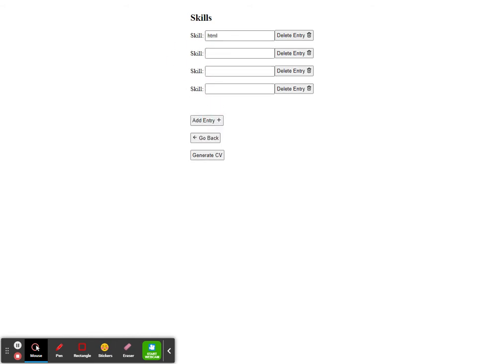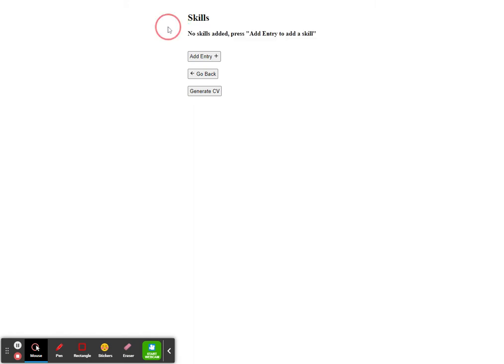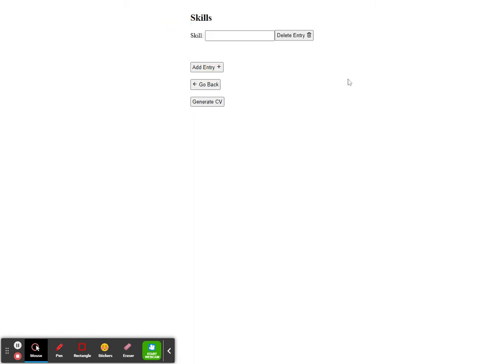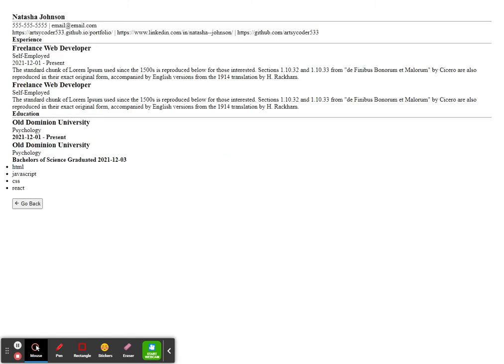And you can keep adding skills and then delete them. If you delete the last one though, no skills added, press add entry to add a skill. I have it so that you can bring it back. Put HTML, CSS, and I'll hit delete entry. So CSS is in the middle. As you can see, CSS is gone now. So I'll put it back, add React, and then hit generate CV. And there you go.